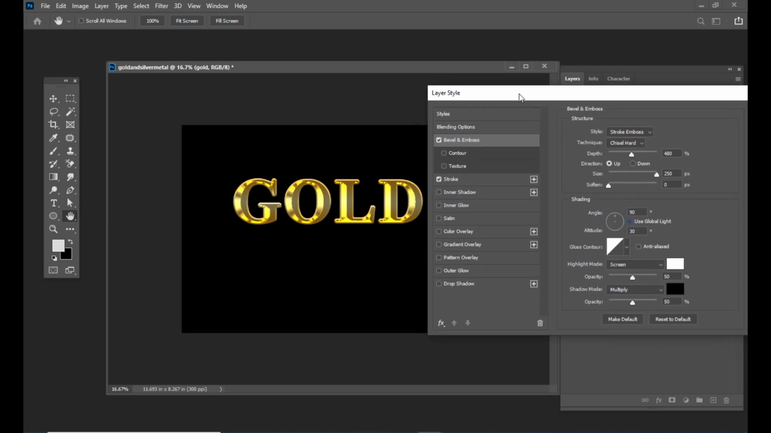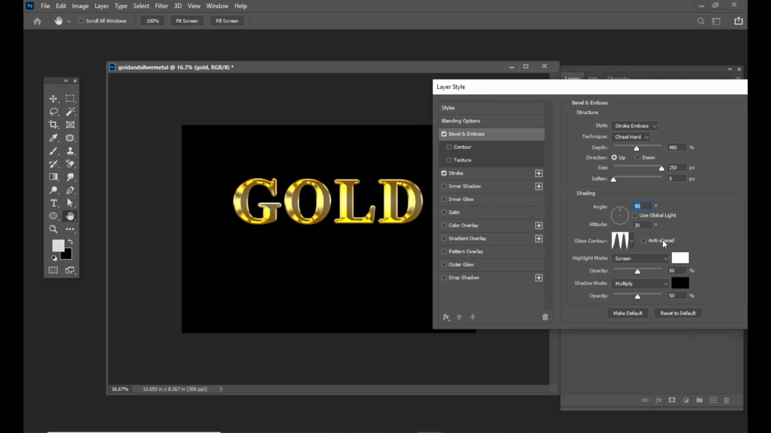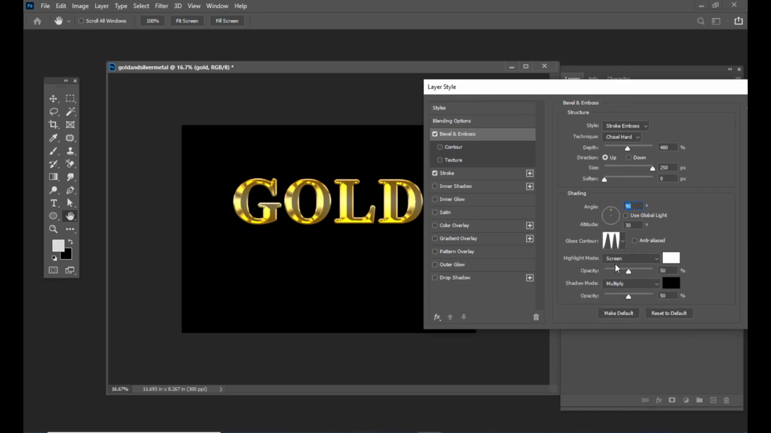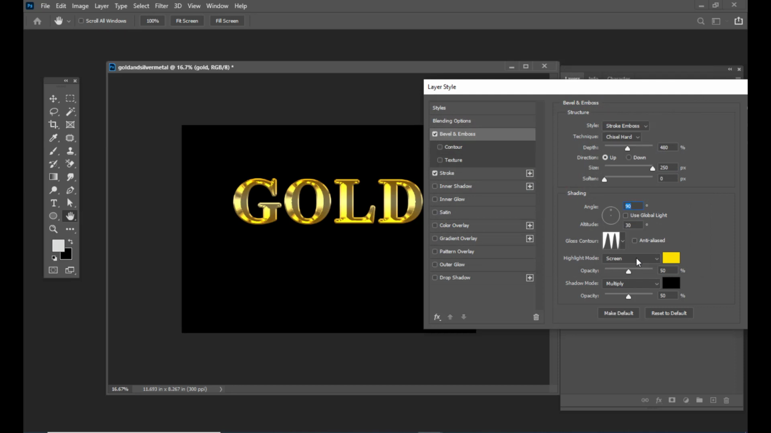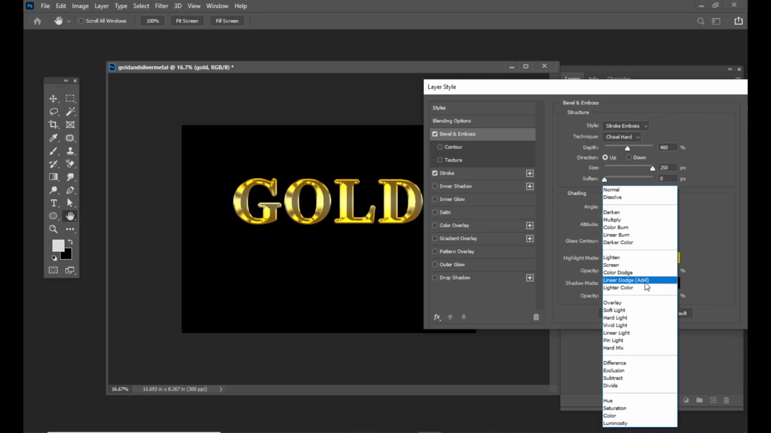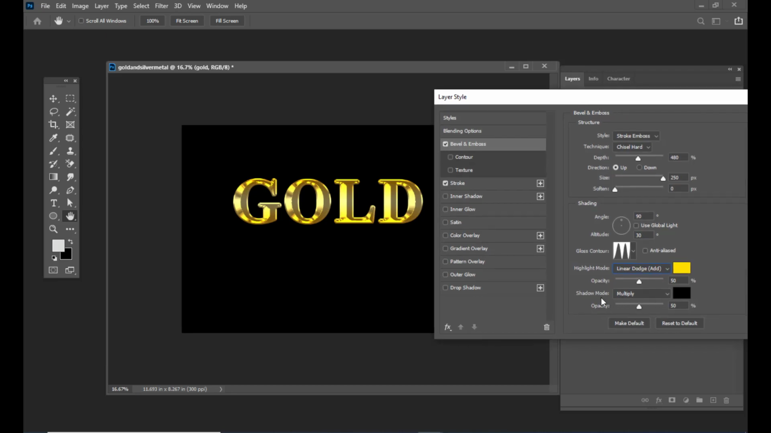Right. And like before, we are also going to change the gloss contour option to ring double. Right. So we can see the change. And in highlight mode, we are going to select a pure yellow color, and we will change the highlight mode to linear dodge. Right. And we can see the golden look for the text. And we will ignore the shadow mode. We don't have to change the shadow mode.